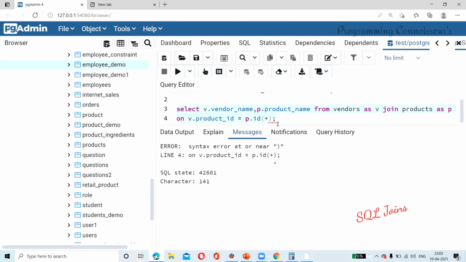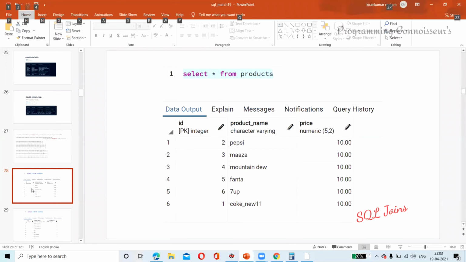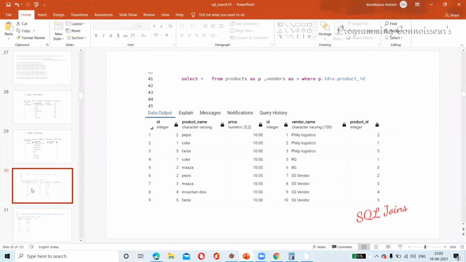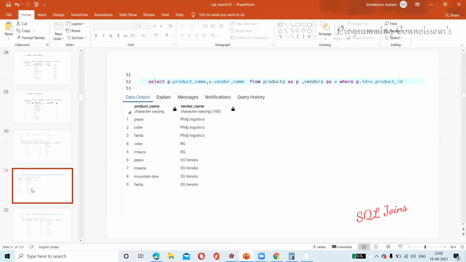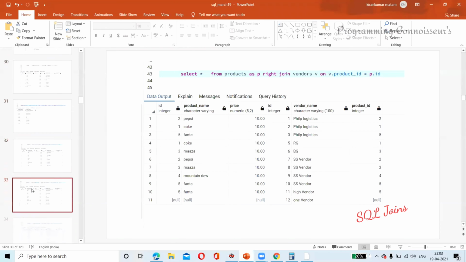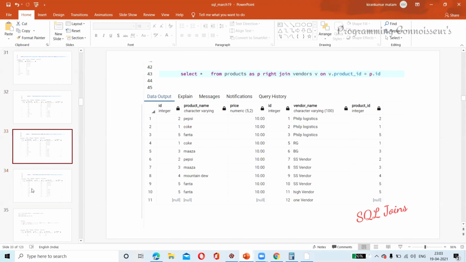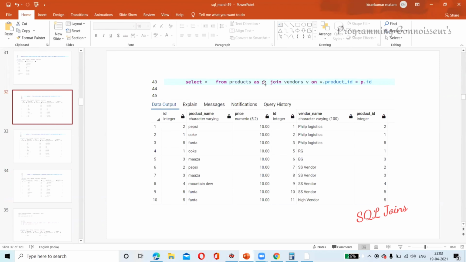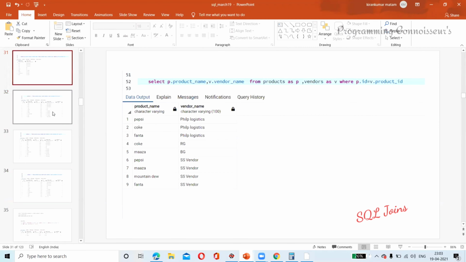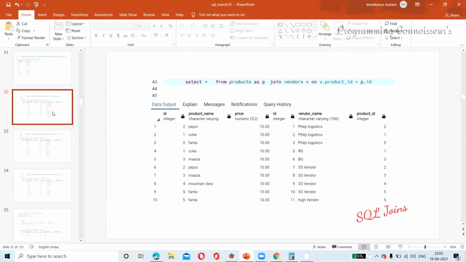So now we have completed the joins part. We saw an example with a vendors table and a products table, a normal join and an equals join. Rather than an equals join, we can specify a join keyword. Rather than a where condition, in a join we specify on which columns to join.